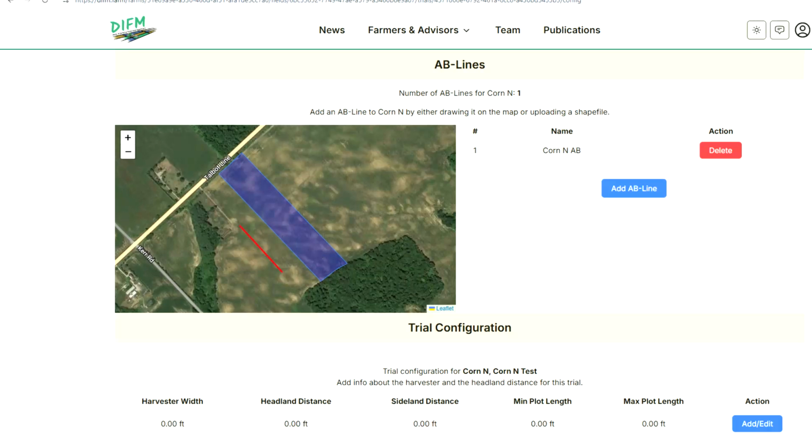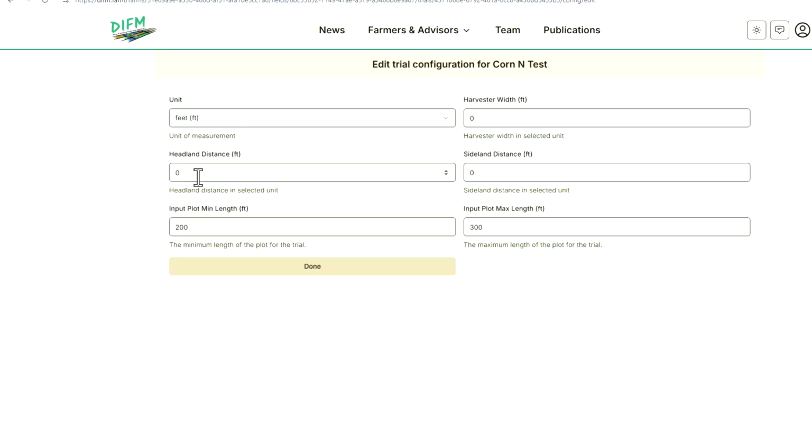So now we're going to move down to our configure the trials. Now we move down to this trial configuration area, and we're going to click add edit. So this is where we need to do all our measurements. So we're going to use the measurements of feet. The harvester we're going to harvest this corn with is a 20-foot header, and the headland distance is going to be 150 feet. So this distance they just like to keep at least within the headlands, and then a little bit more for some extra distance so we get the treatments in and not the turning around areas. The sideland distance here we're going to use 20.